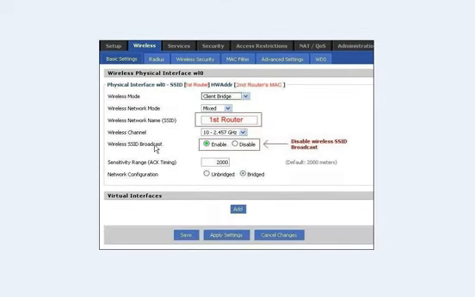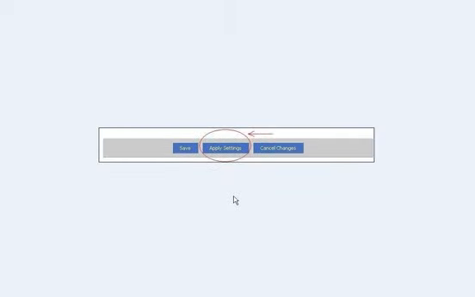The SSID broadcast is enabled. You're going to go ahead and click disabled, and the network configuration, make sure it says bridge. If everything's good, then hit apply, hit save.